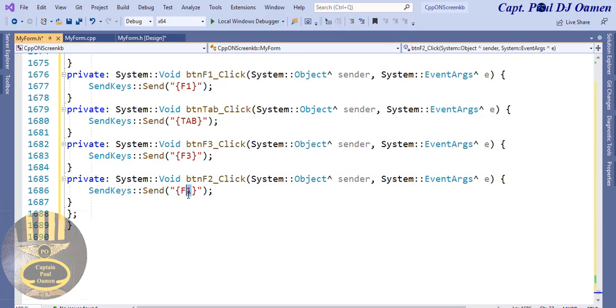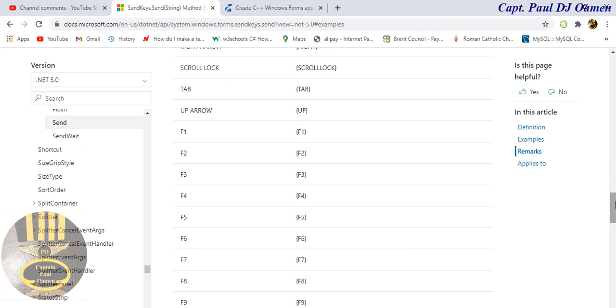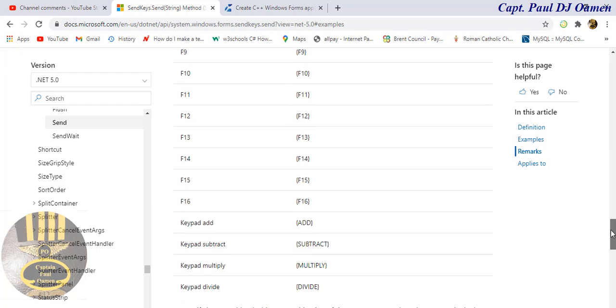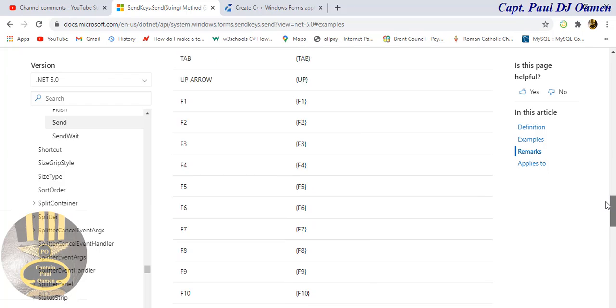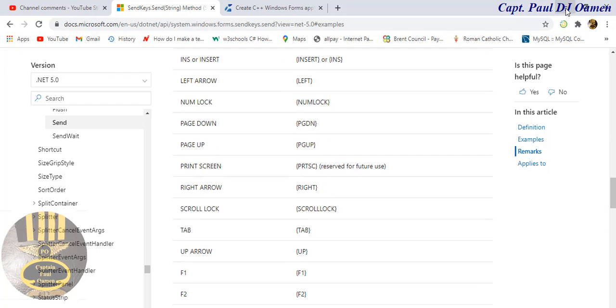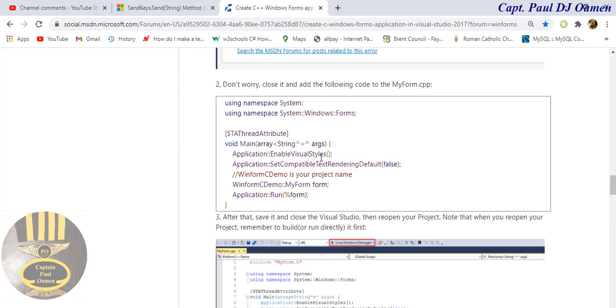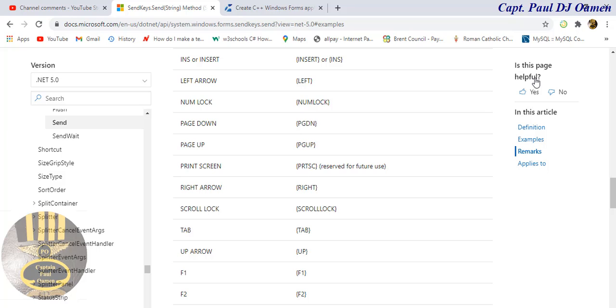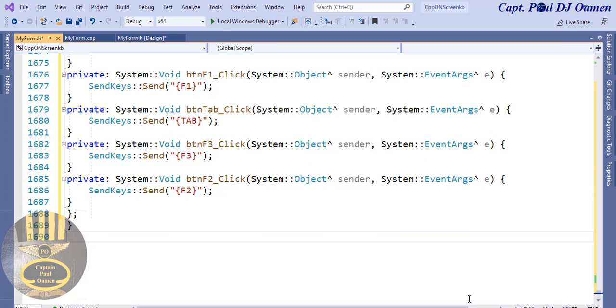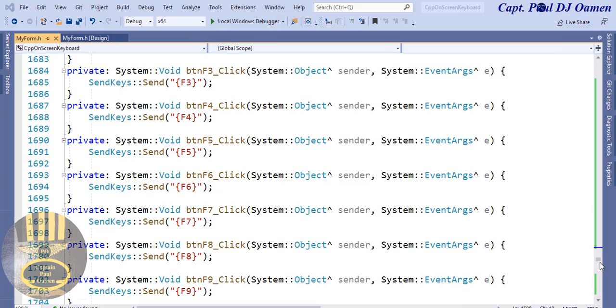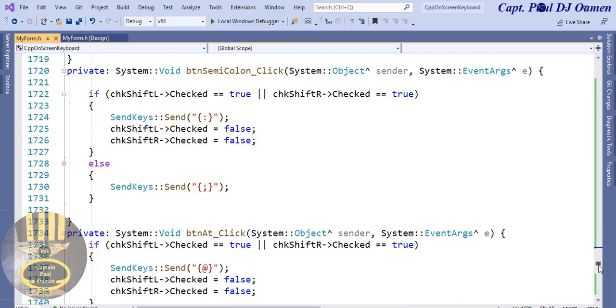And that's it, guys. So, like I said, this is the site for all of the information that you guys need. I will include this in the description area. Okay, this is to create a form, and that is for the keys. All right, let's run it now. There. So those are the function keys.